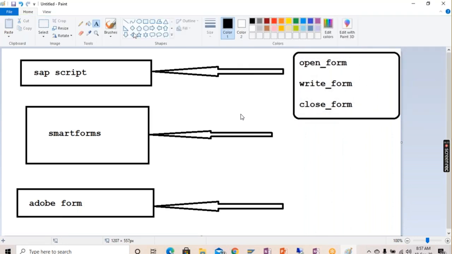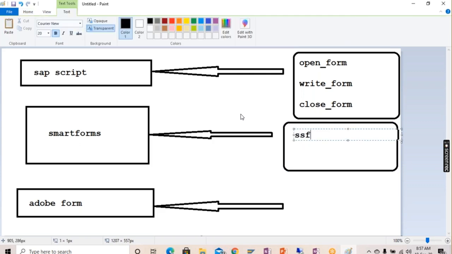In the smart form, you have seen which function module we must use: SSF_FUNCTION_MODULE_NAME. You must use this function module, because if you don't, that means your code is not dynamic and it will dump in production. So whether it is a SAP development or your development, you are going to use this function module, SSF_FUNCTION_MODULE_NAME.